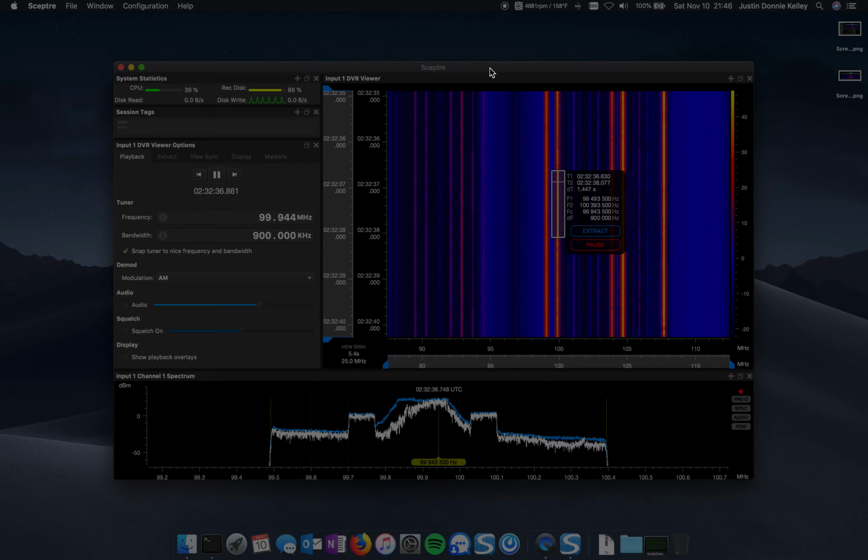Okay, so this has just been a brief overview of how to do recordings in SCEPTRE, how to load those recordings for offline analysis, and how to save a configuration, recall a configuration, and then how to enable the DVR viewer.